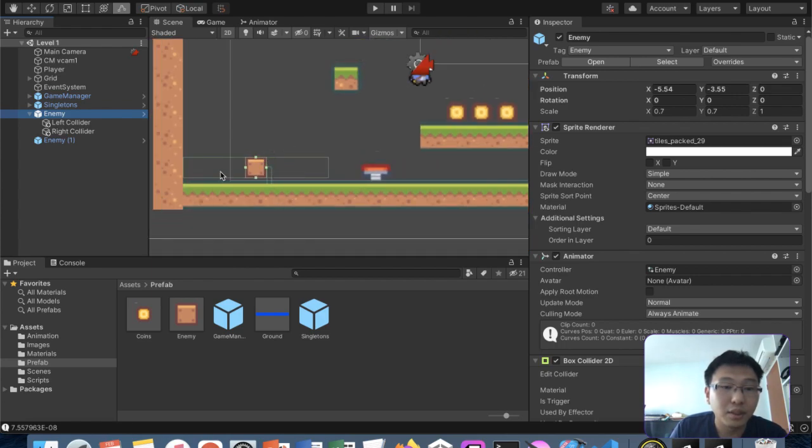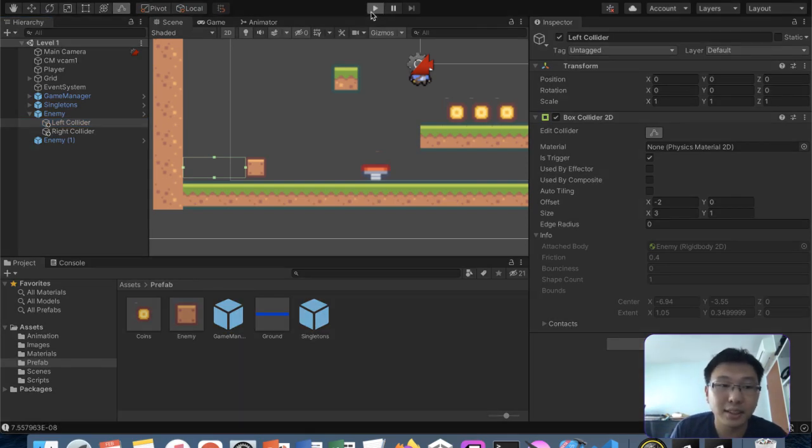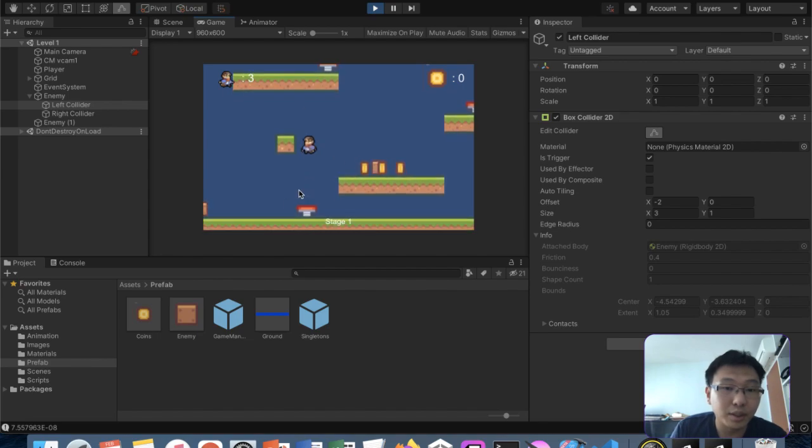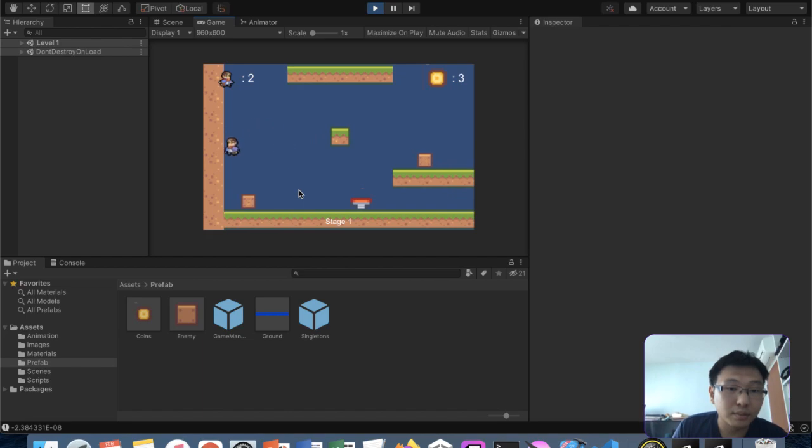So you can see that the enemy now has a few colliders: left, right, and at the bottom. Of course, for these colliders, we don't really want them to impact anything except the player. Let me just see how I can do this better. If this is a trigger, let's just play this and see how it goes. I wonder if it will interact.